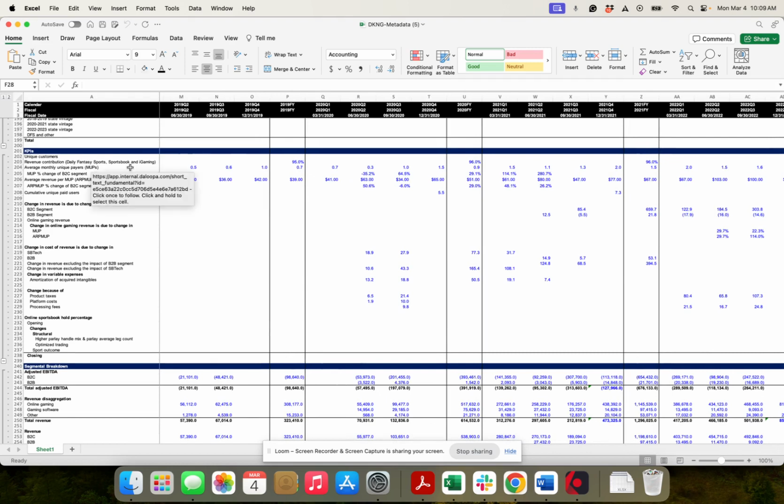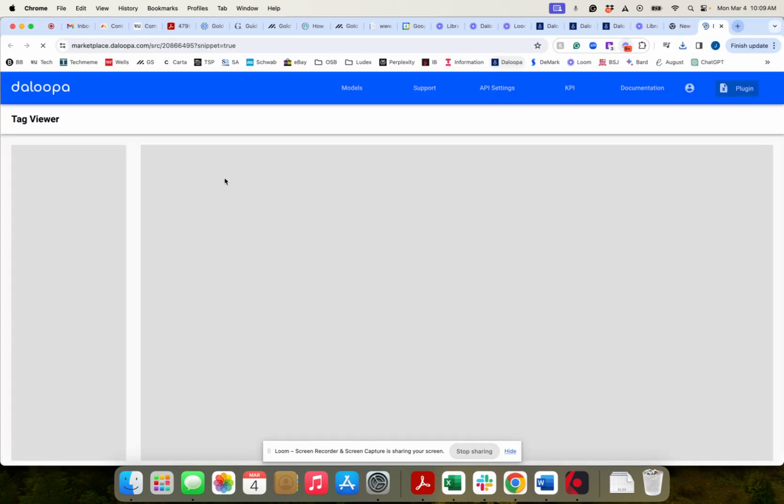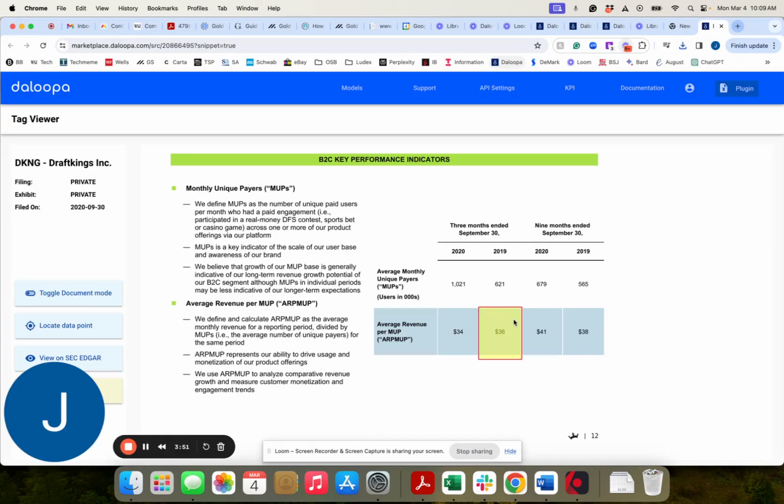So let me just look at KPIs here. And this will show, they always talk about MUPs, which is monthly unique players, and average revenue per MUP. If I want to click on any of these, let me just pick a random one, 2019 Q3. I click on the number, and it pulls in the context behind the numbers. So here it's showing the number, the $36 ARPMUP. It's showing where it was, that's the 36 in 2019, the 34 that it increased to in 2020, but it also shows the context behind it.